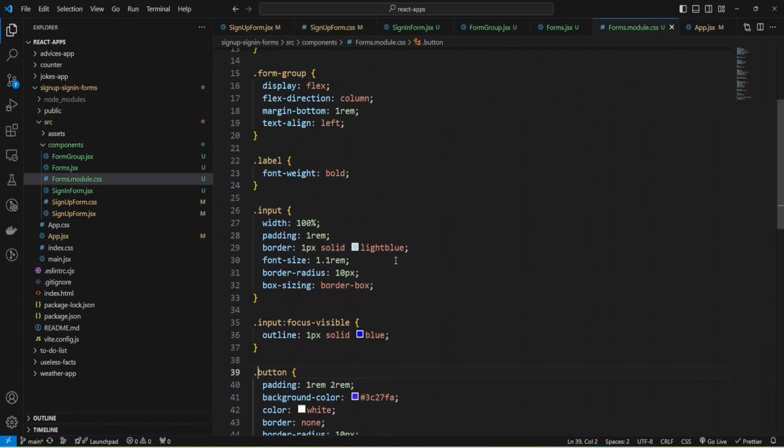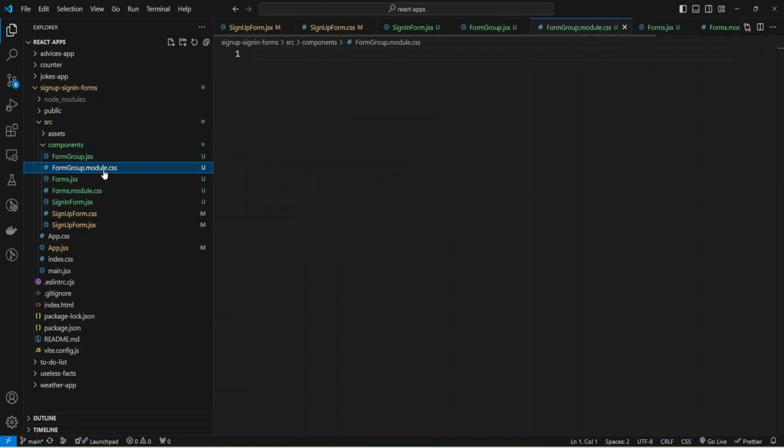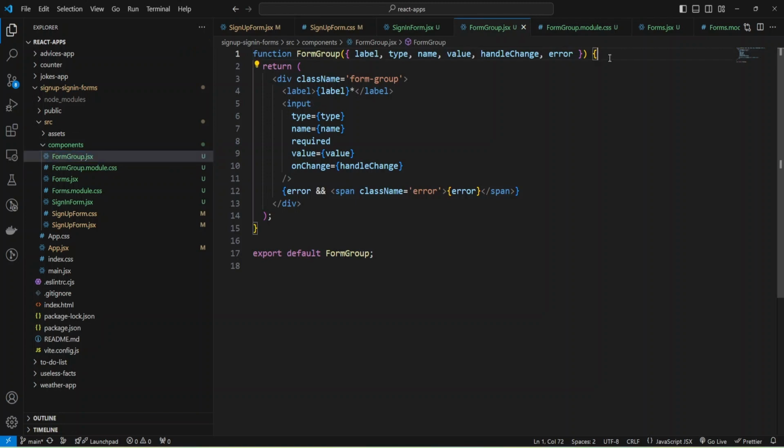Okay, we have our styles, and also we can add styles related to form group to a form group module CSS. I'm going to create a new module CSS file and copy the name and import my styles.